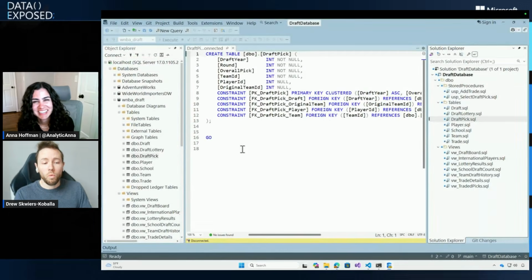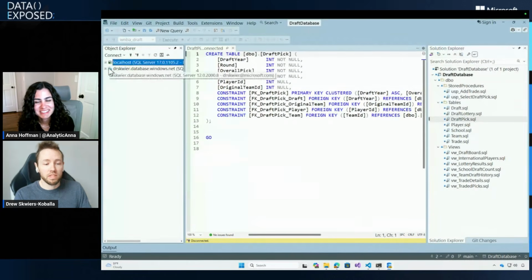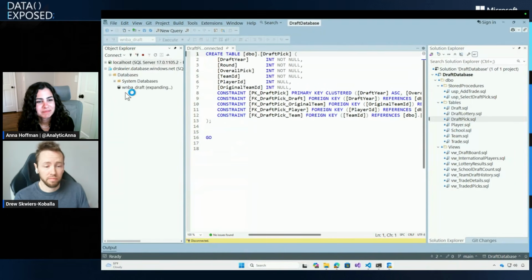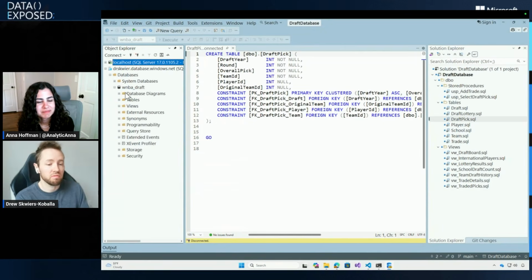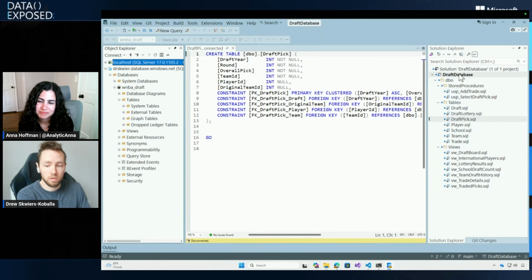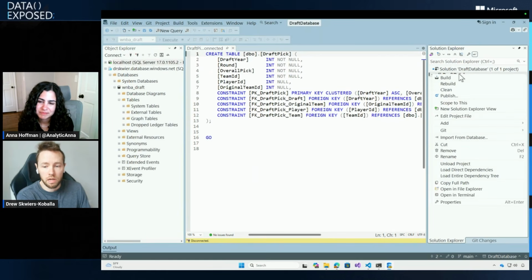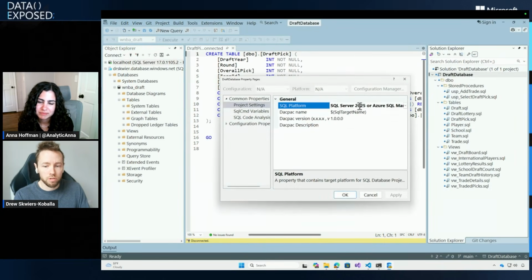What I can do to get that started is I have an Azure SQL database for the WNBA draft. It's empty, though. It doesn't have any tables in it. It's an empty shell ready for deployment. When I have this SQL project and I'm like, well, I've been building it for SQL Server, does it work for Azure SQL Database?